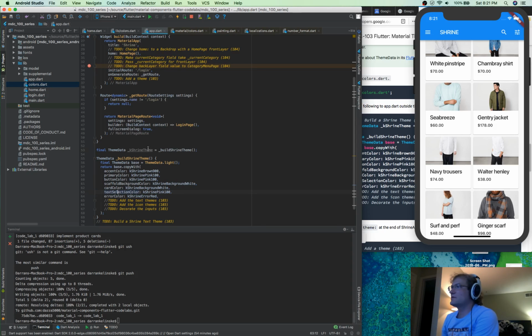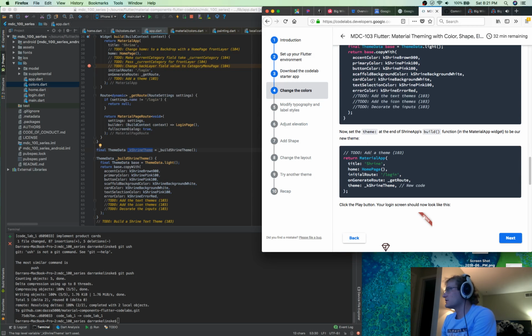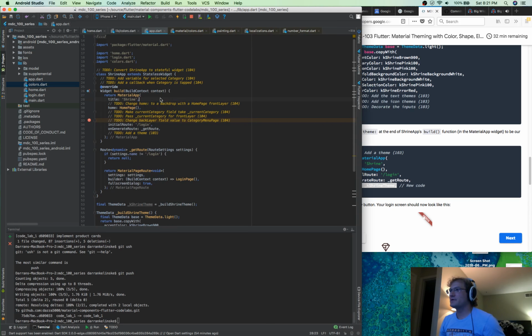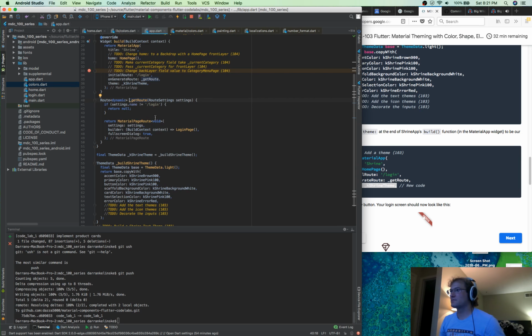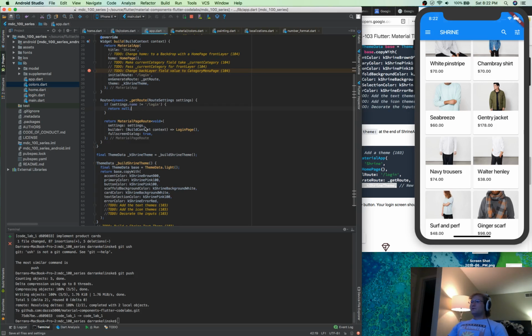Oh, we never apply the theme anymore. So where do we apply the theme here? Now set the theme at the end of the ShrineApp's build function. Okay, so where's our MaterialApp build function? What is get route? If settings.name does not equal login, what the heck does that mean? I'm so confused. What is this?